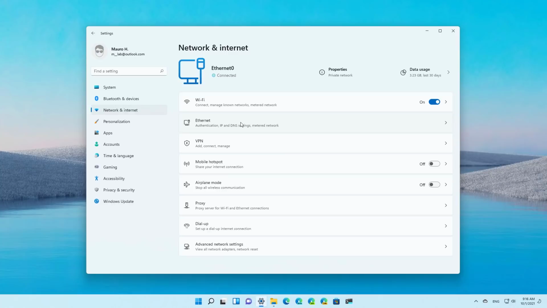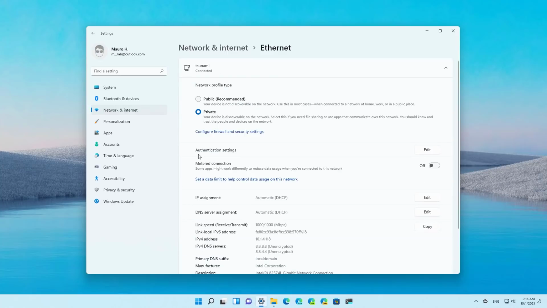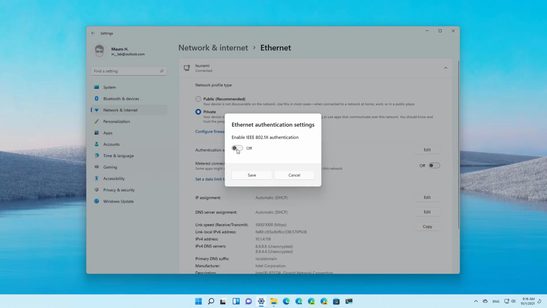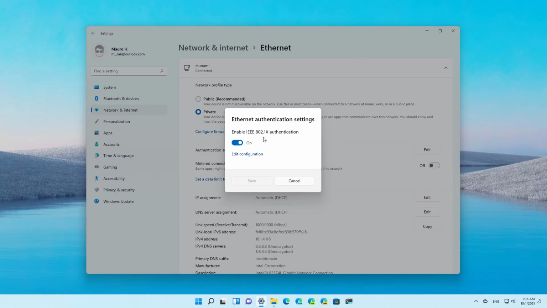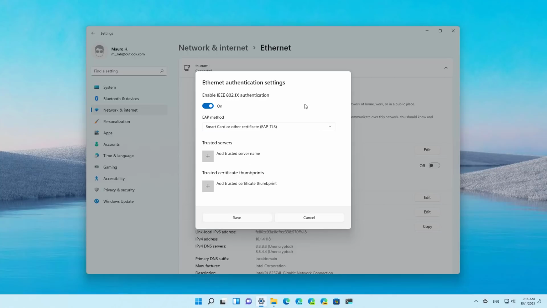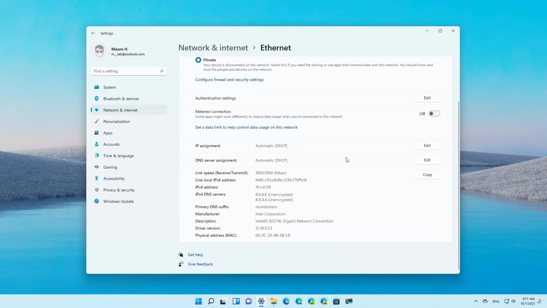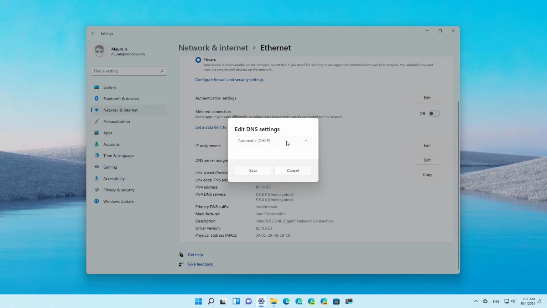Inside of the Ethernet page, now there is an option to enable authentication settings. More specifically, to enable and configure the IEEE 802.1X authentication, which basically is a feature that allows you to authenticate in order to allow the computer to connect to the network. So basically, it's a form of authentication at the port level. Also, in this version, you can now configure the DNS settings separate from the IP configuration.